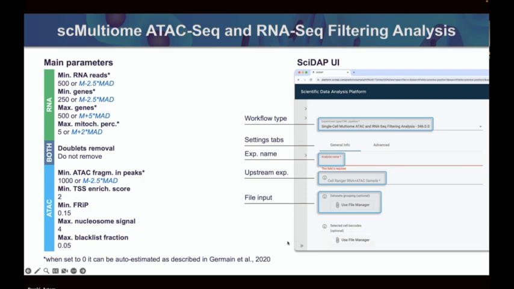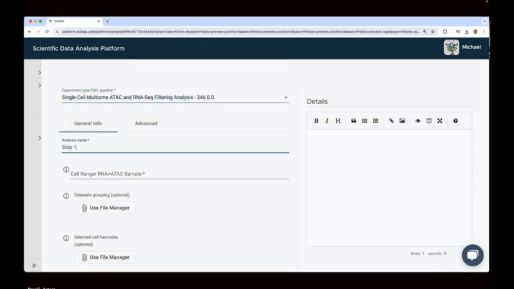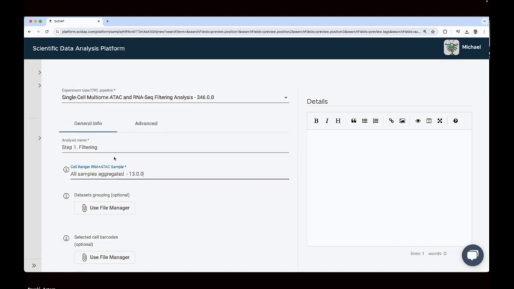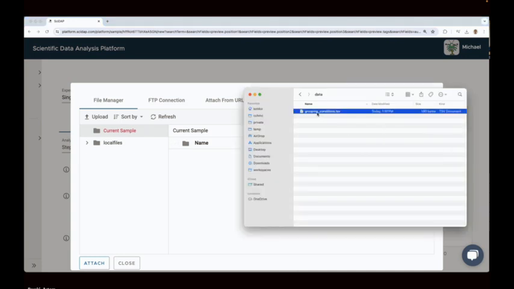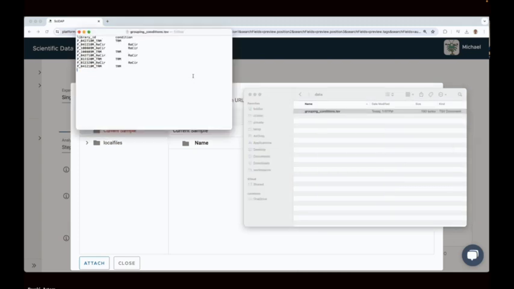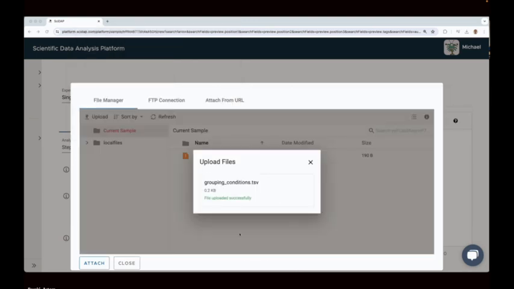So the first step is filtering, and you provide a name, and you can select your experiment, in this case all samples aggregated, for your filtering step. You can also provide some metadata for each of your libraries. So this would give the sample names.